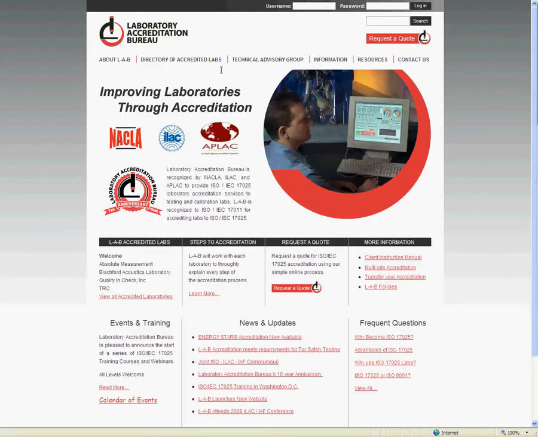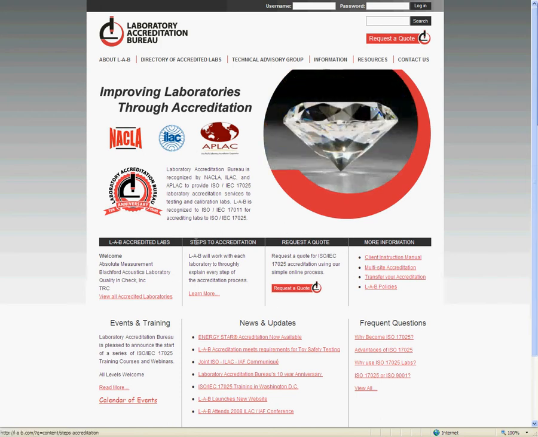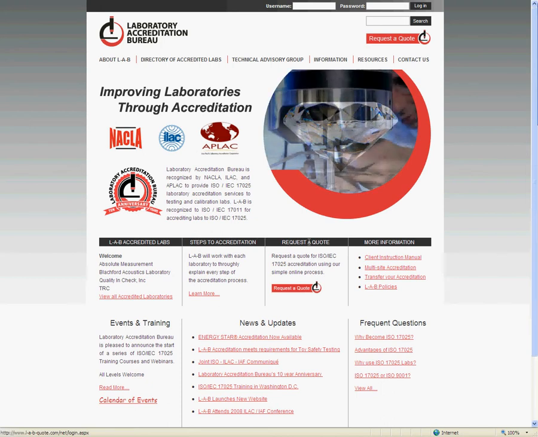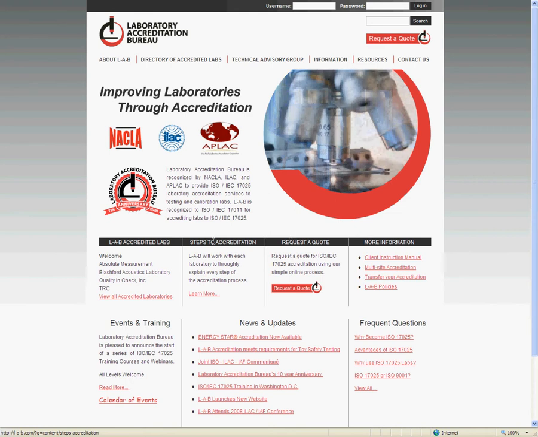We'll start by going to LAB's homepage, l-a-b.com, and you'll see right in the center two areas. One's the steps to accreditation. The other one is to request a quote. We'll start with the steps to accreditation.